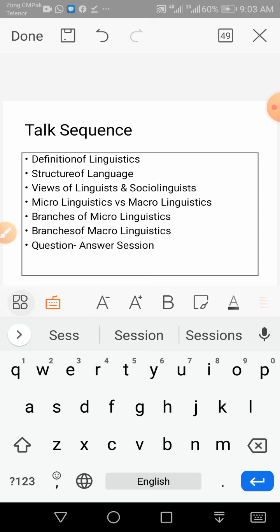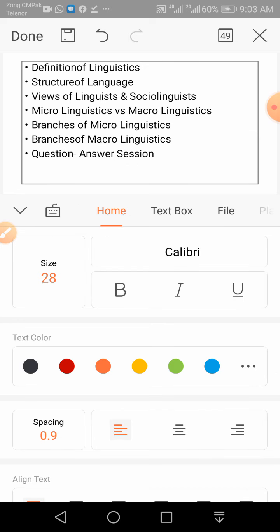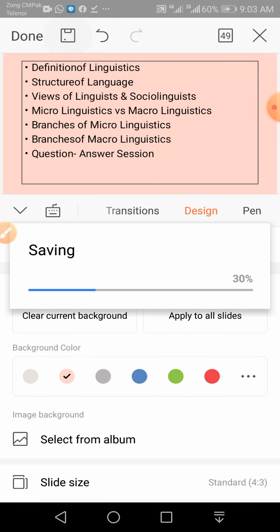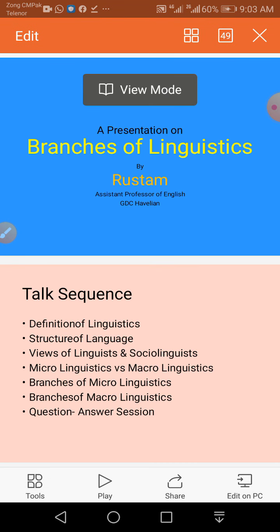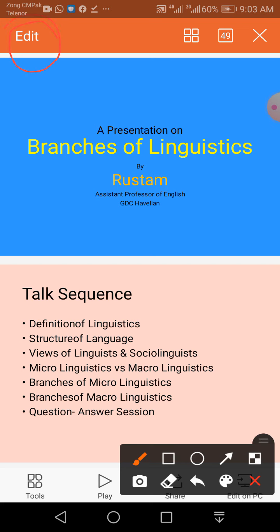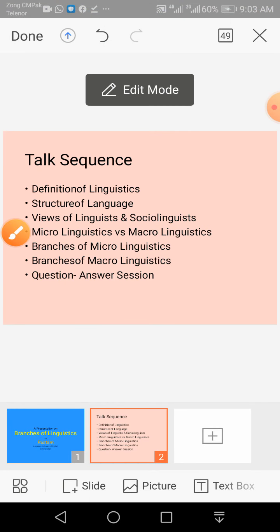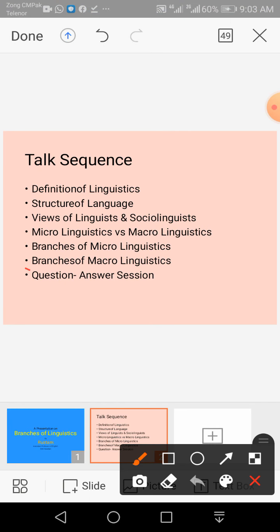If you want to, let's say, change its color, you need to go to design. Okay, here design, and you can give this color. Click on this, click on done. See, two slides have been created. This way you can continue to design the slides. If you want to add a next slide, then you have to click on edit here at the top left corner, and you can see here is the next slide.